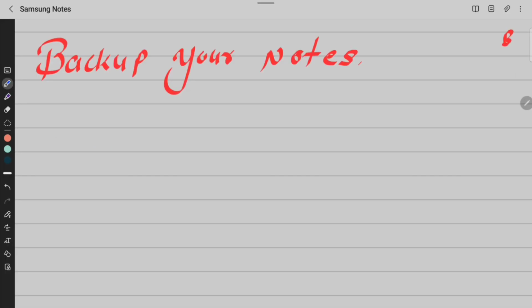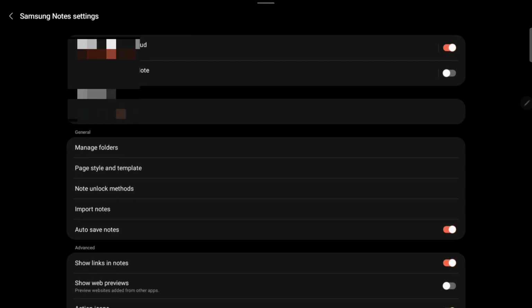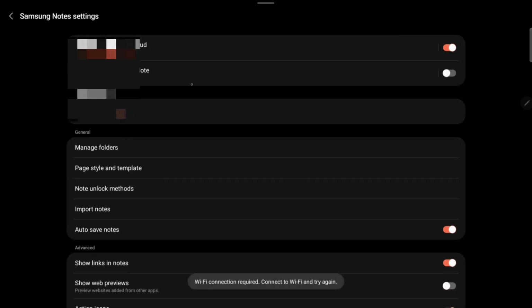Your notes are most valuable for you, so you can back up your notes for any unfortunate situation. Back up your notes on your Google Drive or Samsung Drive. If you change your device in the future, you can easily access your notes from your backup files.